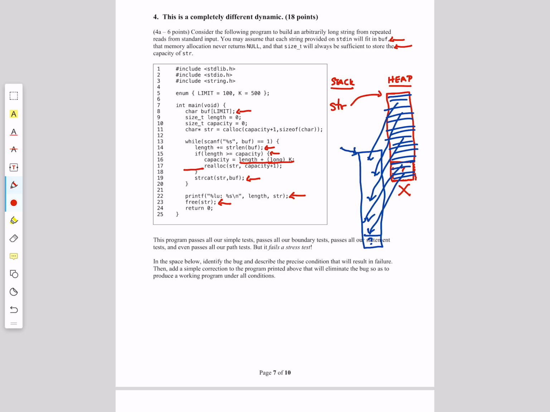And in fact, we continue accessing it in that line 19 where we strcat onto it. So str is now going to be accessing a dangling pointer. And then down on line 23, when we are good programmers and free our allocation, we're going to free something that's already been freed, and that's a double free.